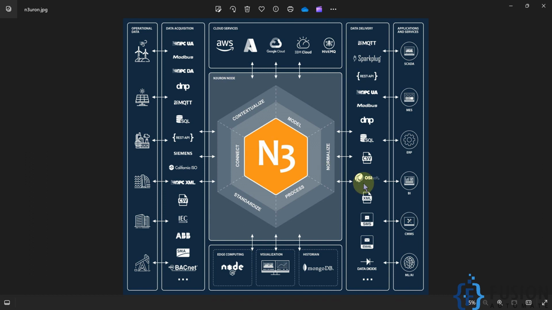Basically Neuron can act as any protocol to any protocol converter. In this video we will be creating an OPCDA to Modbus converter. We are going to read the data from the OPCDA server and deliver the data to Modbus. If you want to convert OPC-UA to Modbus, you can do that. If you want to convert MQTT to Modbus, you can do that. If you want to convert BACnet to Modbus, it's possible. Also, if you want to convert Modbus serial to Modbus TCP, it is possible. So Neuron is that much capable. Let's see how you can do that.